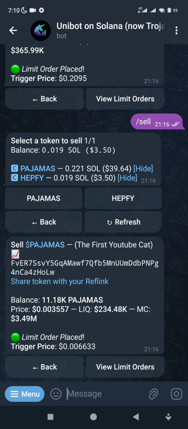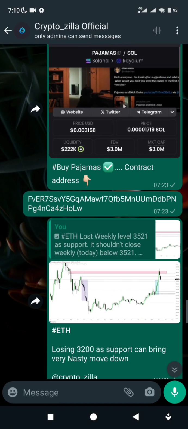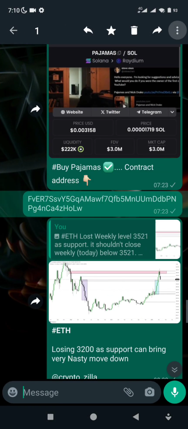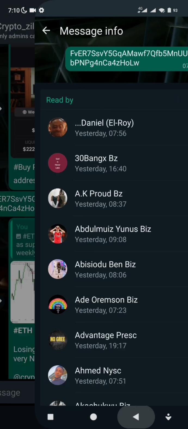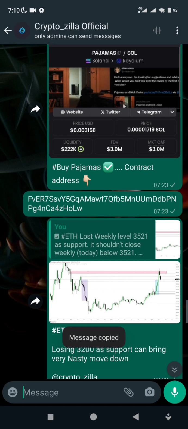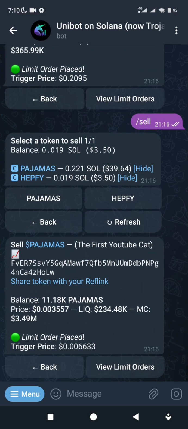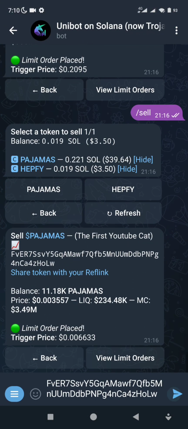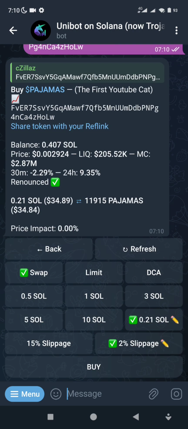Now I've already copied the contract address from the group here. This is a contract address. I want to buy this token on Solana, that is pajamas. So all I need to do here is to come here and paste the contract address for the bot, and it will give me the details of the token I want to buy.